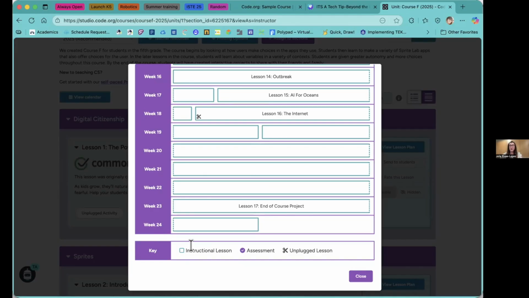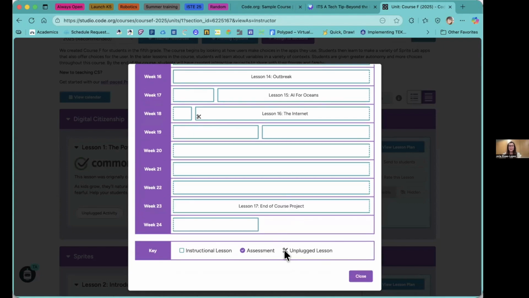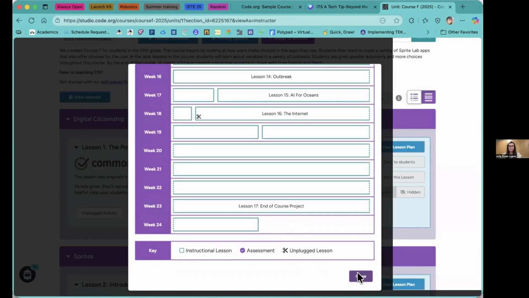You're also going to notice at the bottom, it tells you what kind of activity it is. You've got an instructional lesson, so that means it's going to have some activities where you might have to introduce vocabulary, but your students are going to be online interacting with that activity. If you see the scissors, it's going to be an unplugged lesson that's going to be led by you, but there also might be some worksheets or different activities that the students will complete that don't have to do anything with the computer. So they don't have to be online to complete those activities with you. So it's going to be designated with that key down at the bottom.